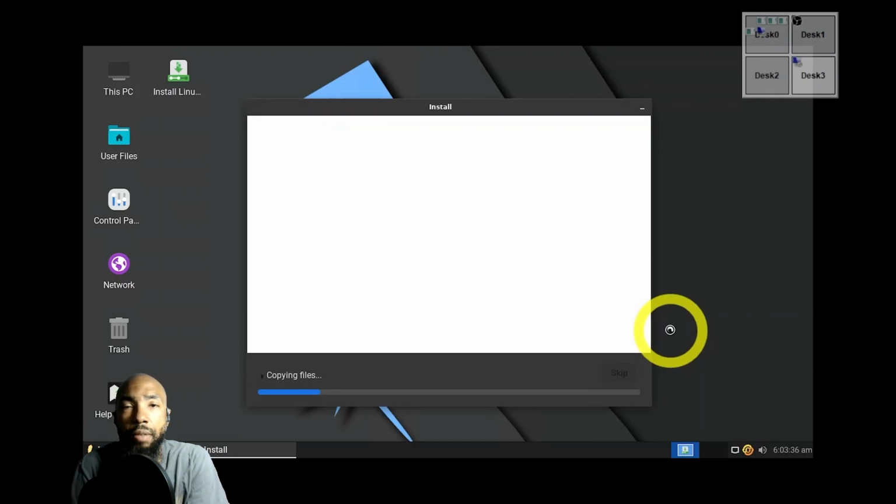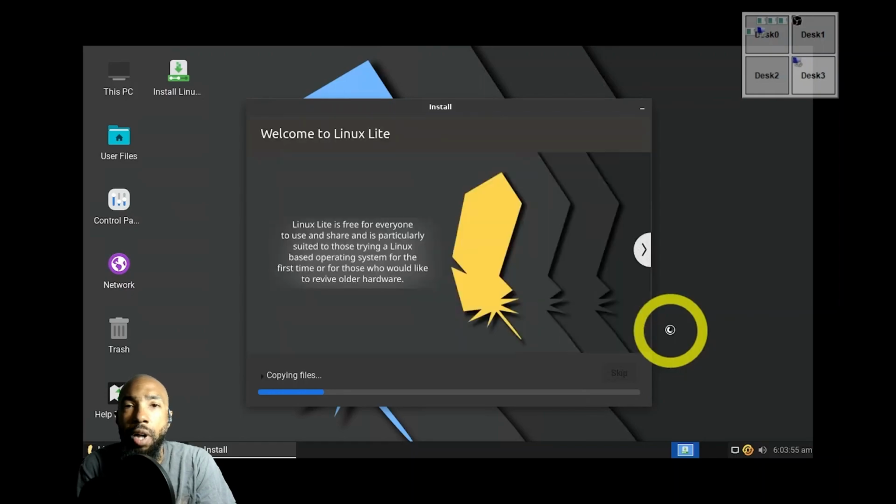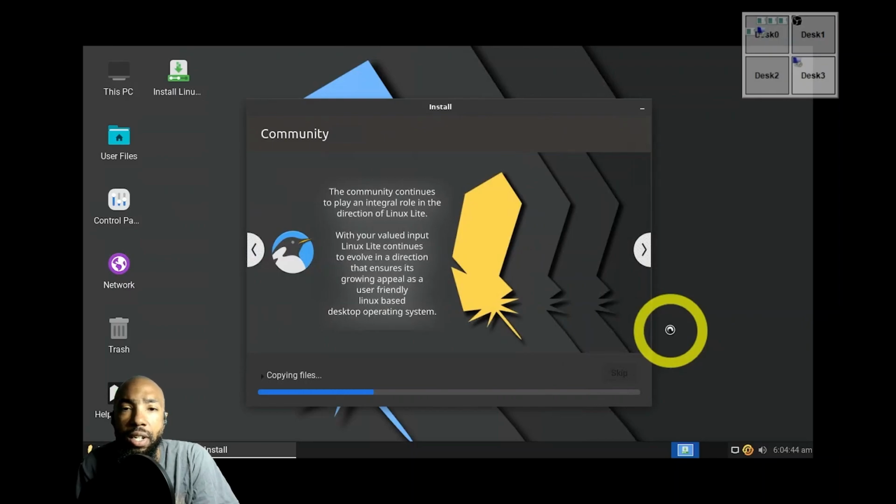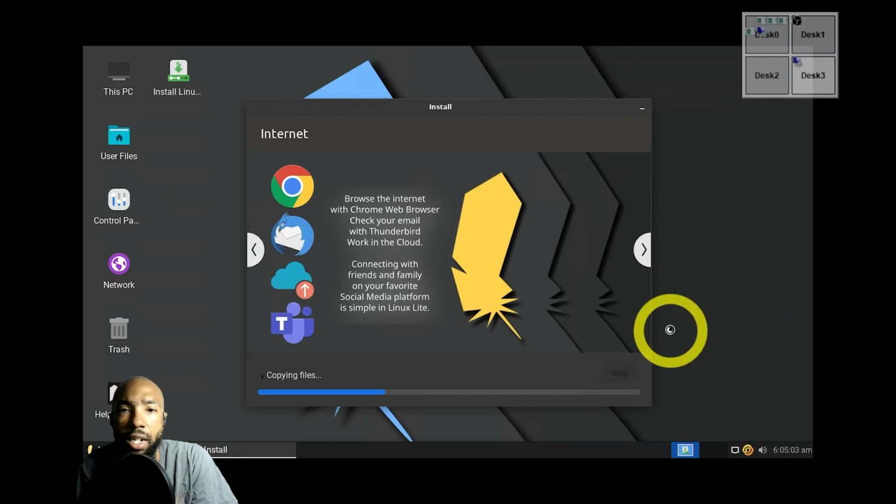So it was a good time to get coffee, twiddle thumbs, maybe watch another screen and all that stuff. So what they have is a little slideshow. Linux Lite is free for everyone to use. You know what I mean? Welcome to Linux Lite 6.6. This community plays an integral role in the direction of Linux Lite.